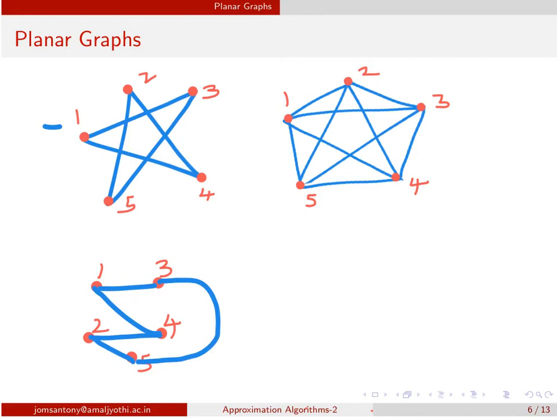Now if you look at vertex 4, there should be a connection to 1 and 2, which is already done. And from vertex 5, there is a connection to 2 and 3, which is already done. We can see that in the resulting graph, there are no edge crossings. And so, the original graph is a planar graph.